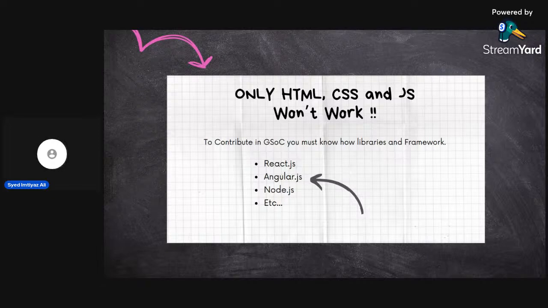That is for GSoC only. But if we talk about programs like Script Summer of Code, Hacktoberfest, and those intermediate programs, you can contribute and start your open source journey by just learning JavaScript, CSS, HTML.